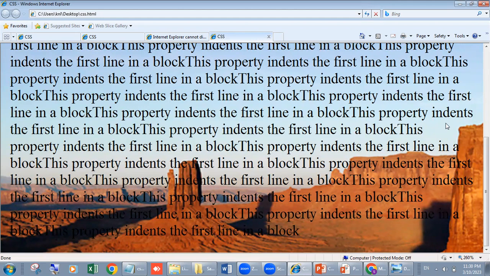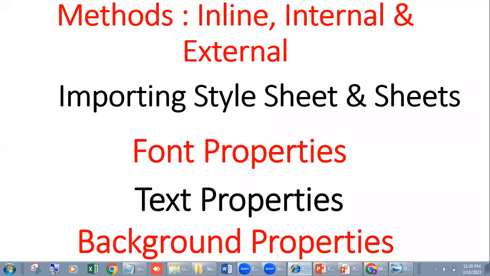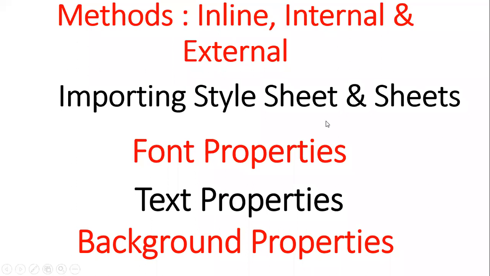Okay. Now background commands also over here. If you have any kind of confusion, you can ask me on my number. You all have this.